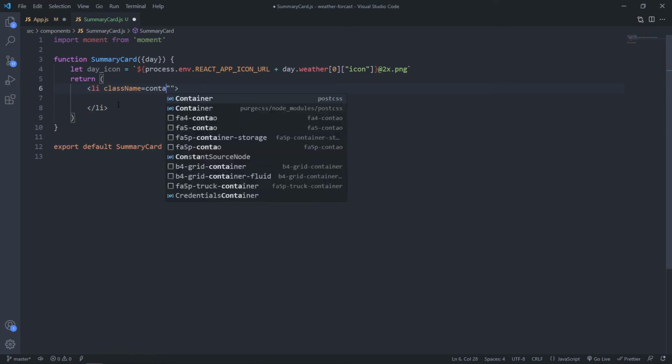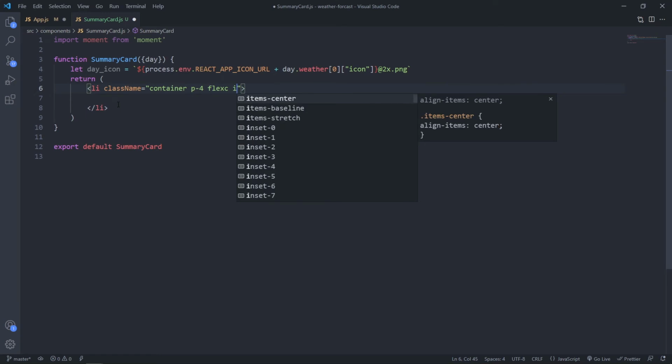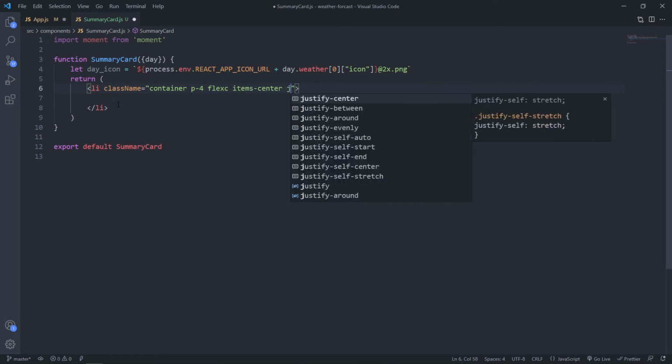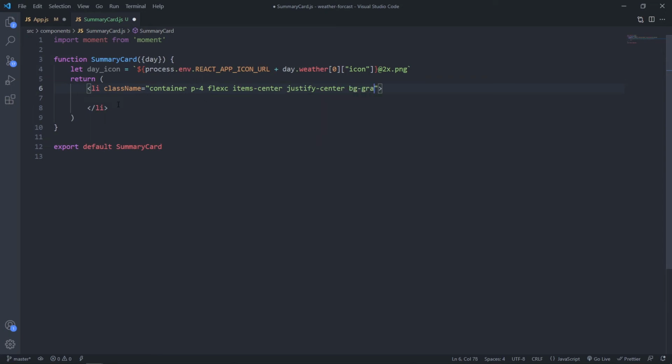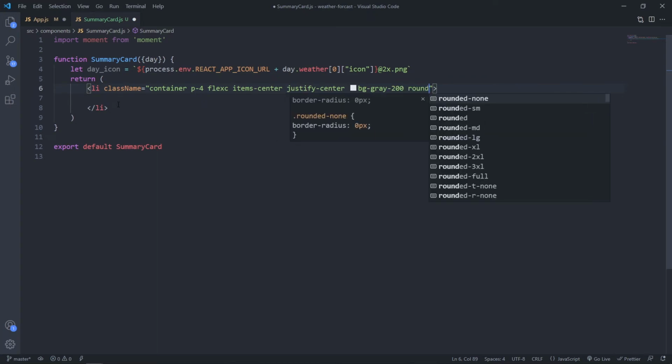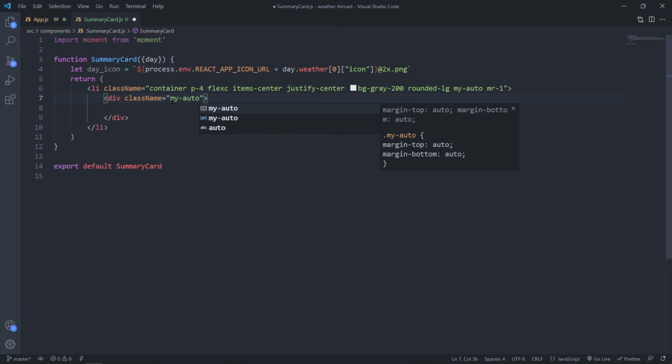So let's do class name: padding all around of 4, display flex, items center, justify center, background is gray, rounded corners of extra large, margin on the y-axis of auto, margin right of 1. And inside of my list item, I'm going to have a div with a class name of margin on the y-axis of auto.